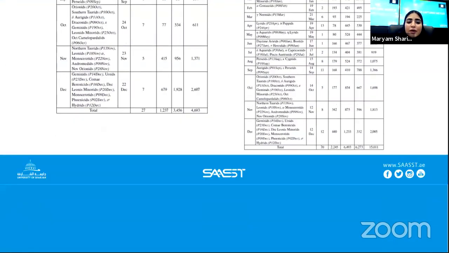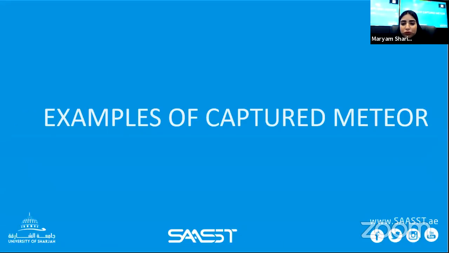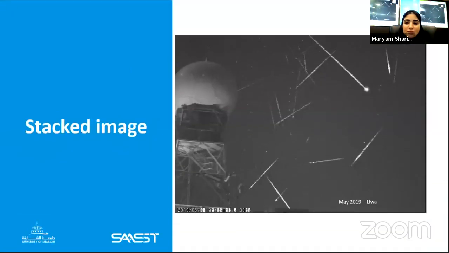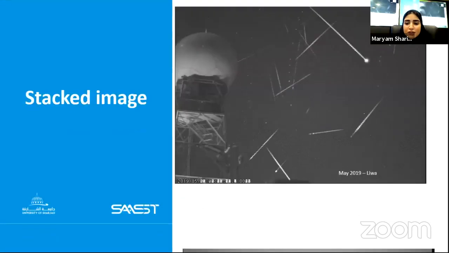So moving on to examples of meteors captured by the network. Okay, so we have some interesting examples. Here we have a stacked image of multiple meteors that were observed by Liwa Tower. This is for the full month of May 2019 for one specific camera. This is an interesting image, as you can see.